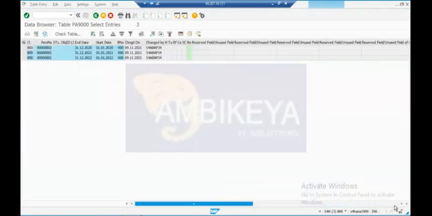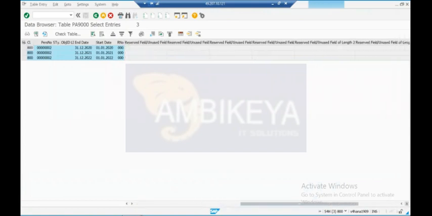See here, now three records are created here. See the comment section. Previously we had not done anything yet, so it was blank. Now it is with the comment, good. So in this way we can create the custom infotypes.